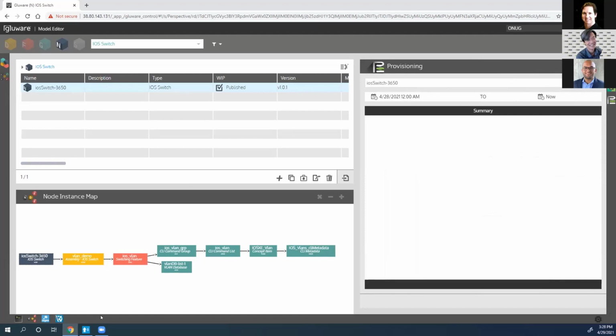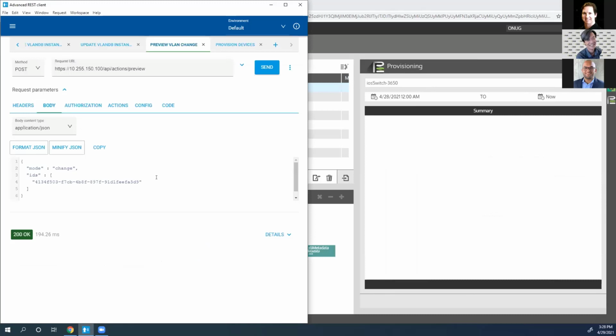So in this specific case, I'm going to use my client there, and I have my types of actions, and this is going to be a preview, and the preview type is going to be changed, and I'm specifying the device ID. Of course, I've previously retrieved this information from a separate API call. So I want to go ahead and send that to Gluware. Now you see that the job has initiated.